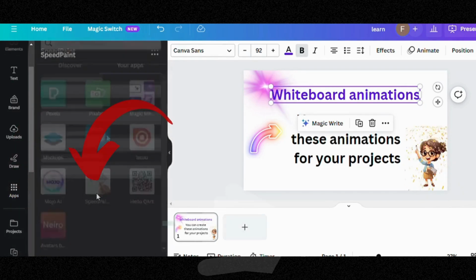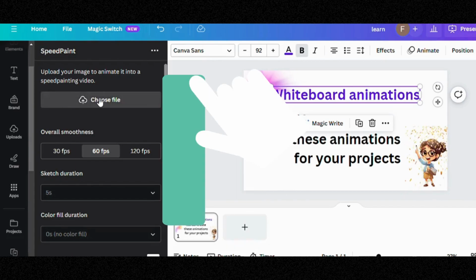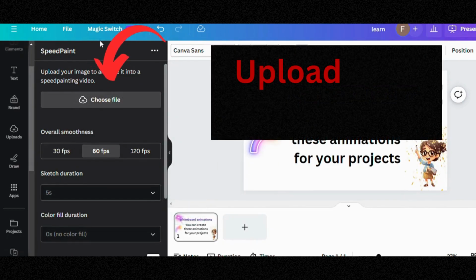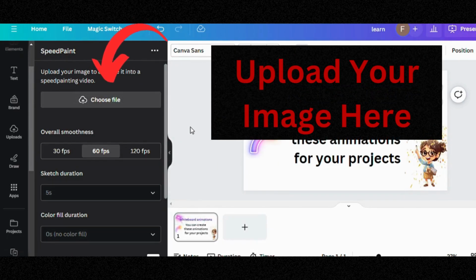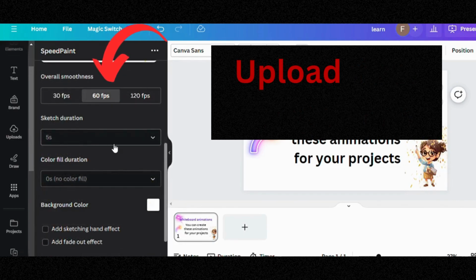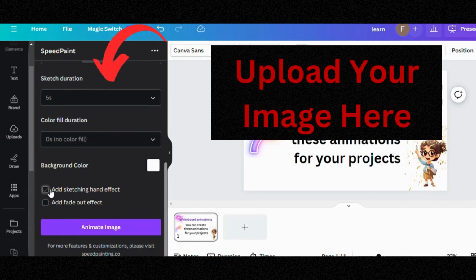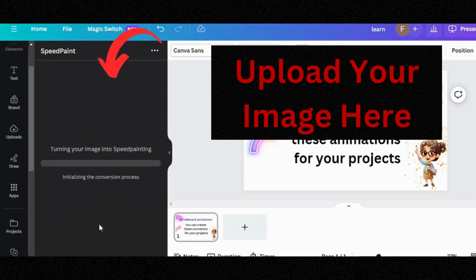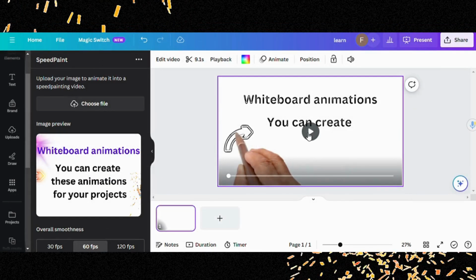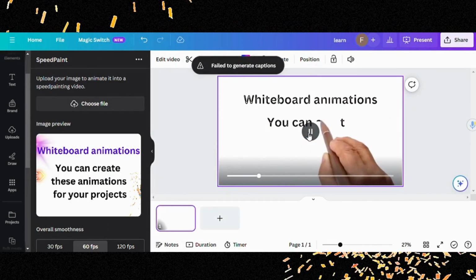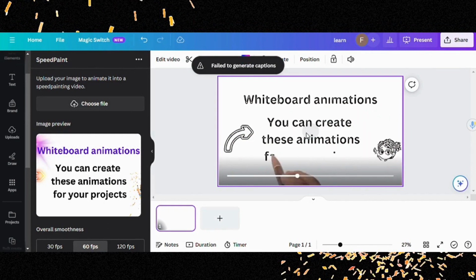Okay, you can play around with smoothness, duration and other features, but we'll just tick these two boxes: add sketching hand effect and add fade out effect. Next, click on Animate Image. Boom! Here it is! Now repeat the process until you're done.